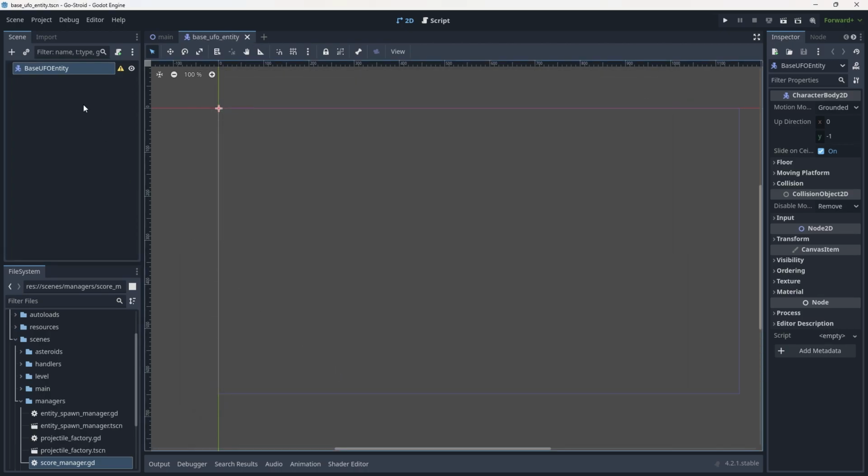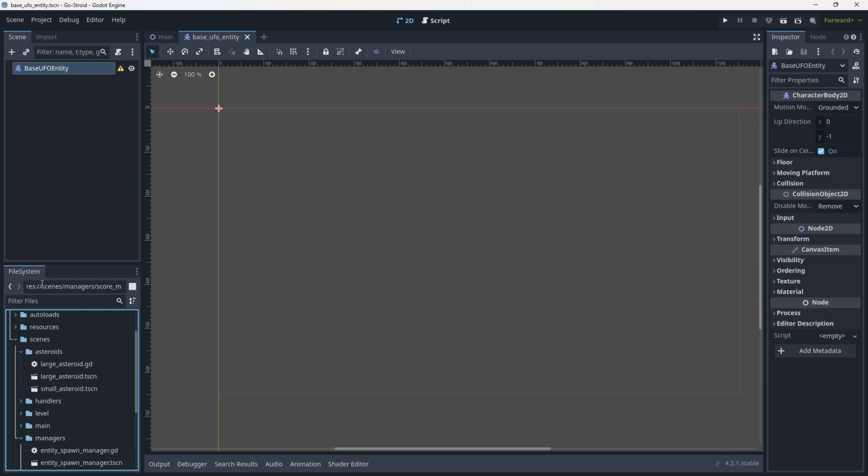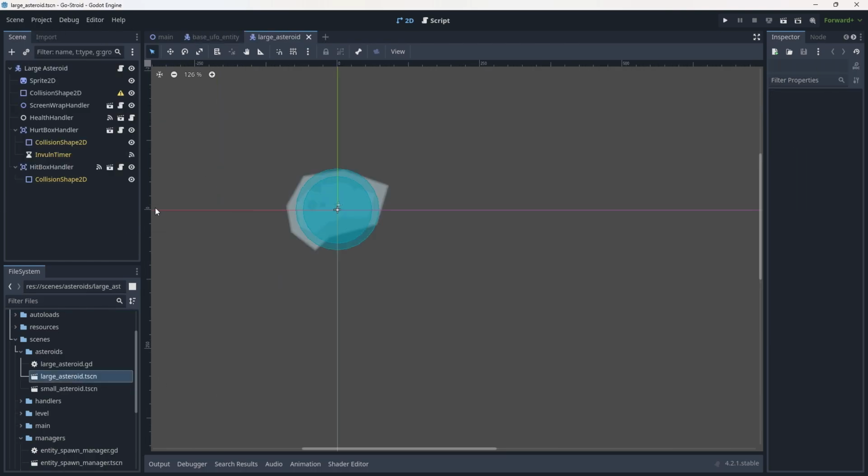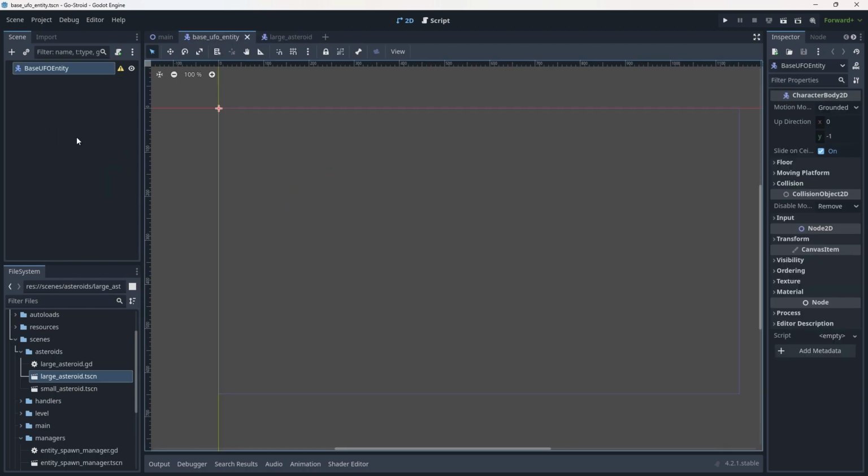To get an idea of what we want to add to this, we can go into our file system, our file tree here, down into Scenes, Asteroids, and open up the large asteroid, and we can see what this has. Well, we know that CharacterBody2Ds need a collision shape and a sprite. We have a screen wrap handler, a health handler, and a hurtbox handler. So that's pretty much what it's going to need. It won't be needing a hitbox handler because it's going to be firing projectiles, unless, of course, we want to make its collision also a problem, which we may actually do now that I think about it. But for now, let's just kind of move through this slowly.